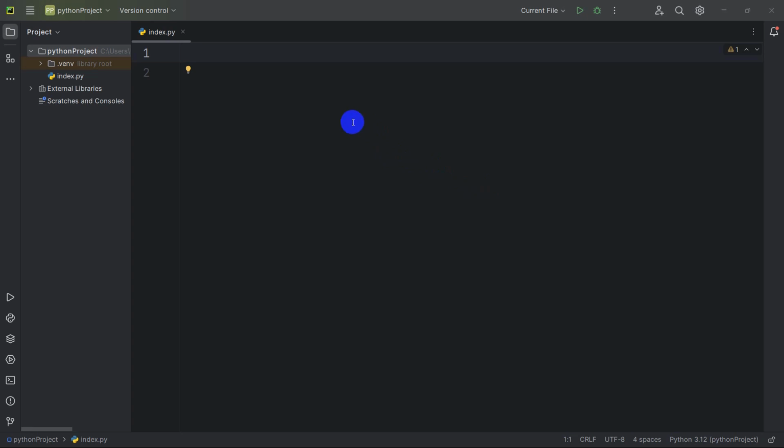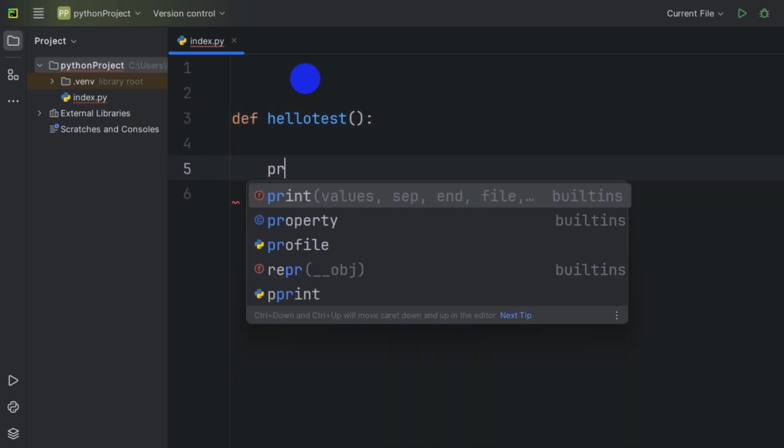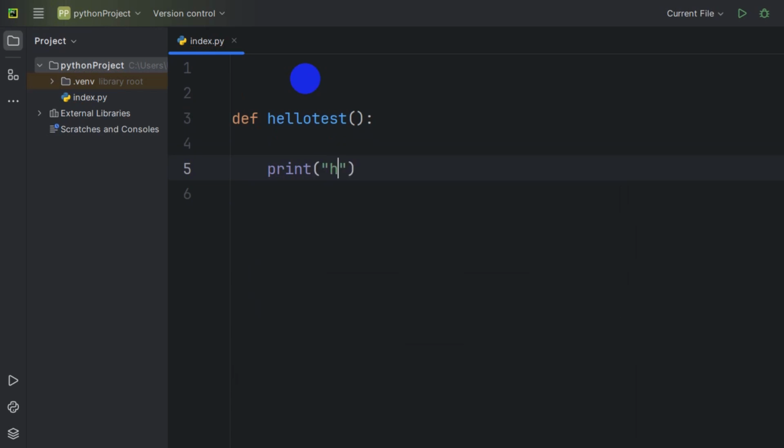In this tutorial I am going to show you how we can use functions in Python. First of all, in order to declare a function, we need to say def, and after this we need to give a name for the function. Let's say the function name will be hello_test, and after that we need to give two brackets. And then we need to give a colon here, and we're going to print hello. There you can see we have printed hello, and this is inside the function.